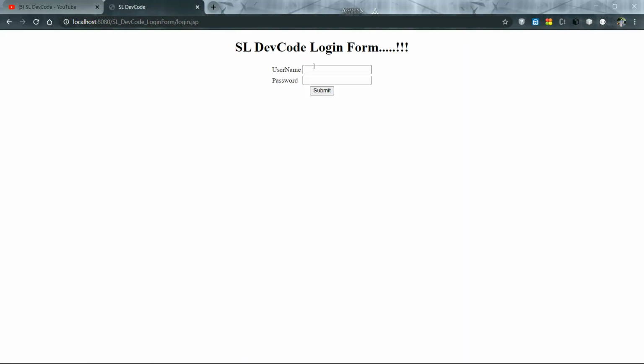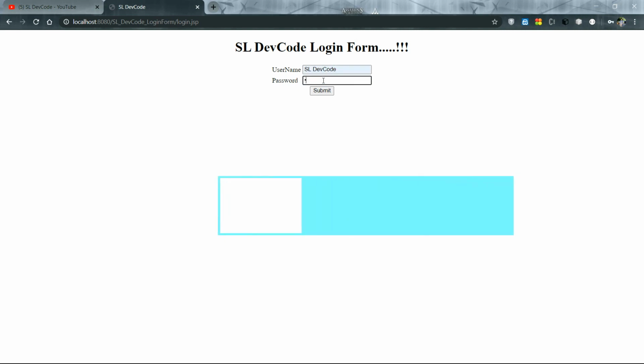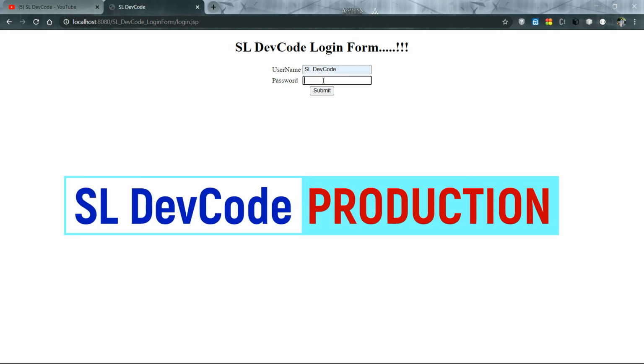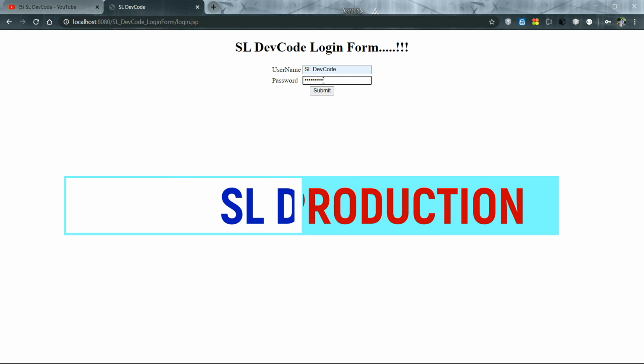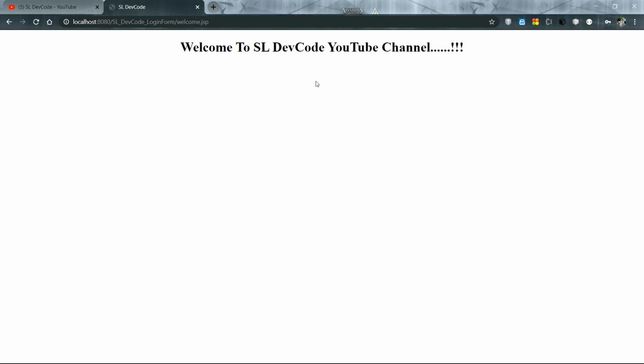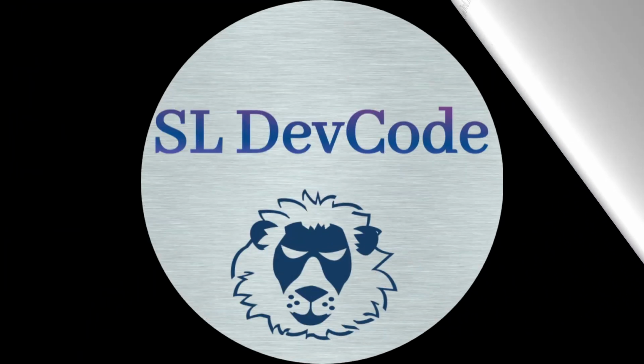First I enter an invalid username and password and submit. Yes, now you can see it redirects to the same page. Now I am going to give the correct username and password and submit. Yes, it's working properly. Now I have successfully created the login form application.